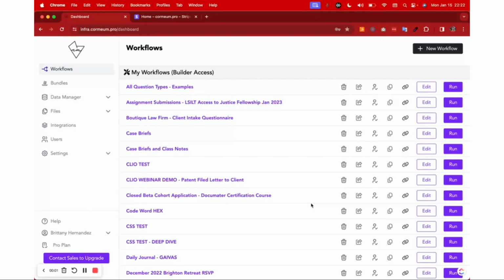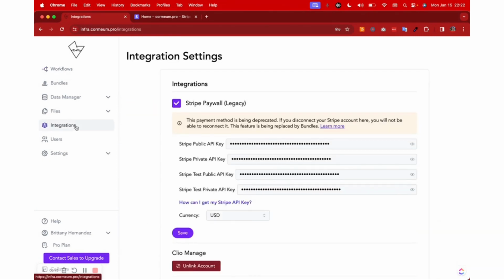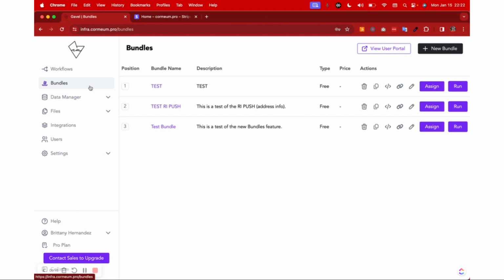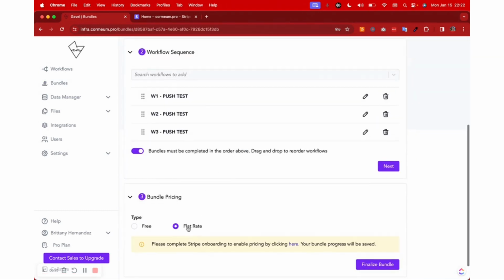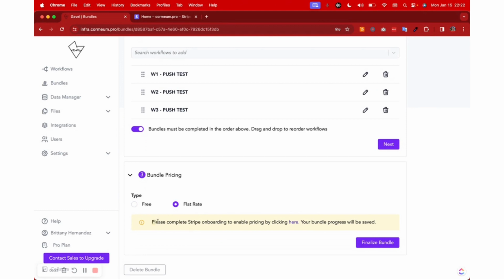Hello everyone, in today's video we're going to go over how to connect your Stripe Connect account to your Gavel account, and this is separate from the integration that is now legacy where it allows you to do Stripe paywalls. This is referring to when you go to bundles and you want to create one that is a flat rate paid bundle. This section here where it says please complete Stripe onboarding, we're going to go over this piece here.